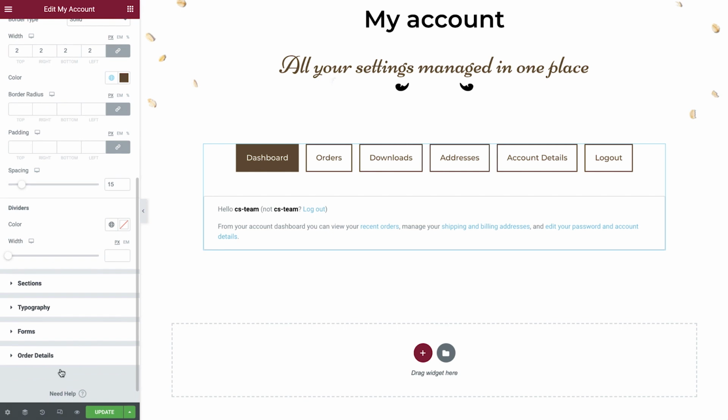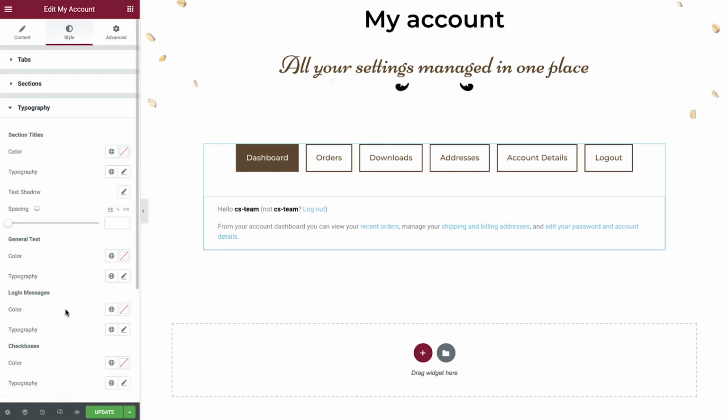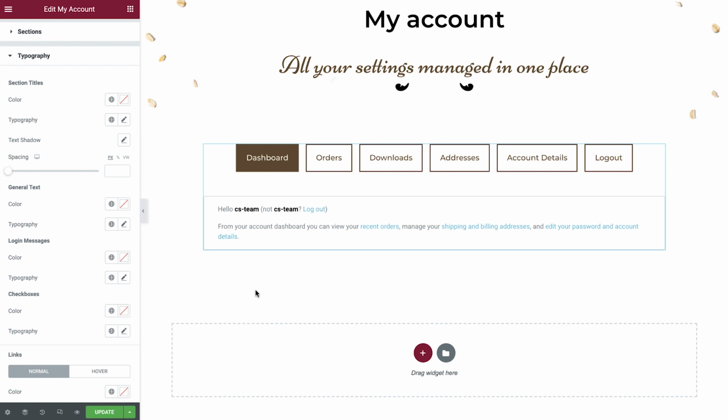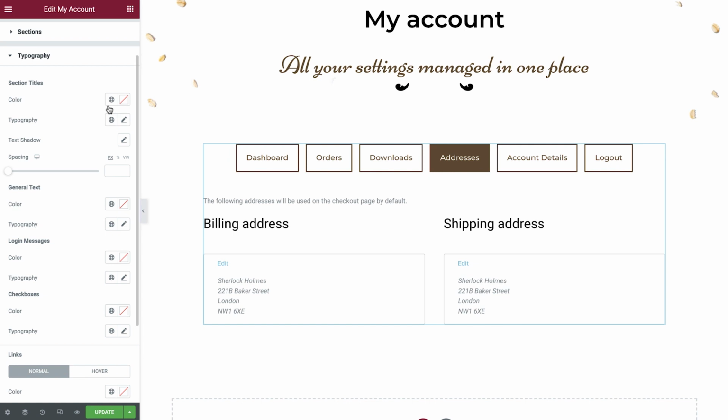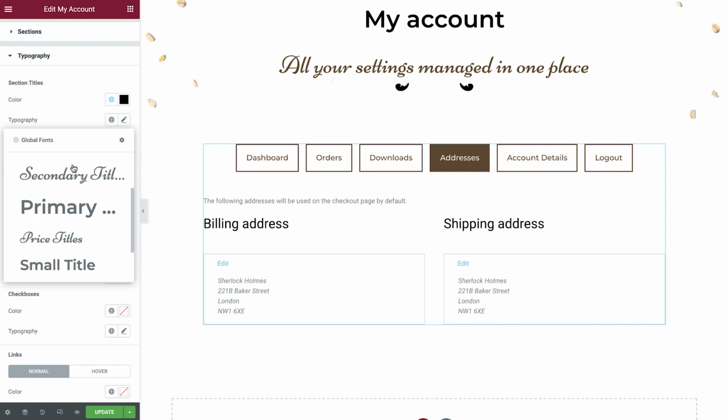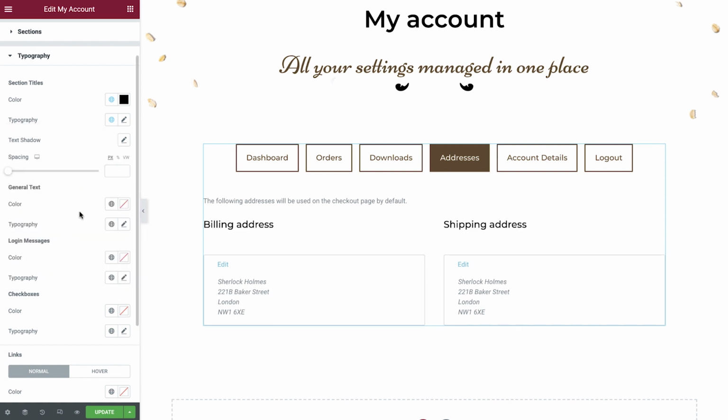Let's now close this tab and then open the Typography tab next. We'll choose the Addresses tab here so that we can see our changes in real time. We'll set the section titles first, the color, then the typography, and spacing.